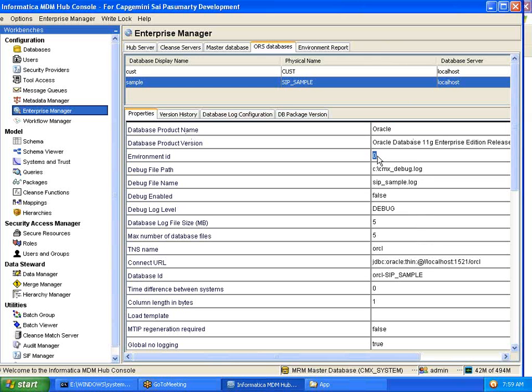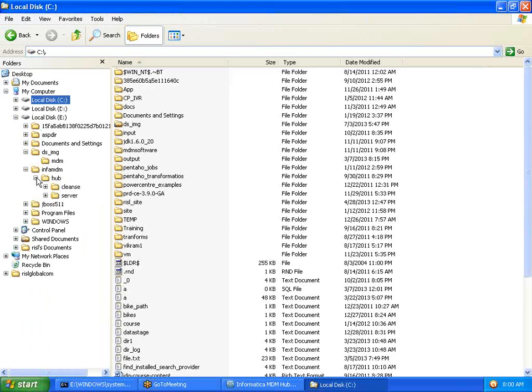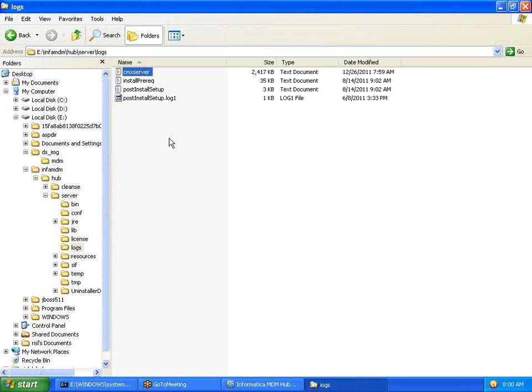You can see here the environment ID is 0, which is local, and the debug file path, debug file name, enable false, debug log level, and log file size 5 MB. So it can generate 5 files, which means 5 into 5, a maximum of 25 MB of logging messages. Where do you have it? You will have it in the hub server installation location, where you will see different log files, CMX server 1, 2, 3, 4, 5. Each file will have up to 5 MB.